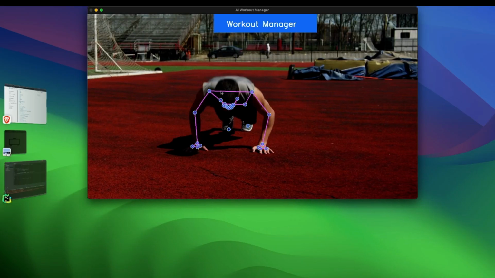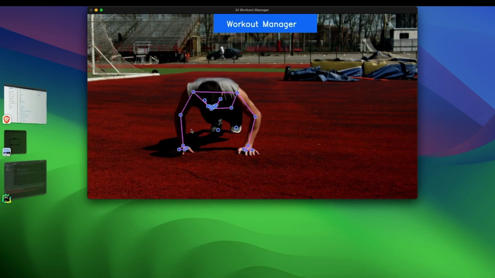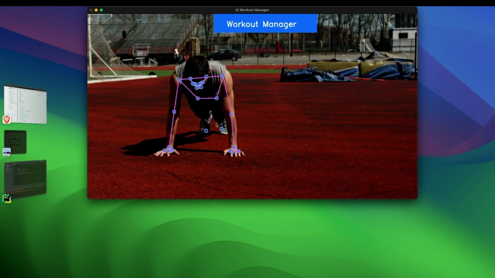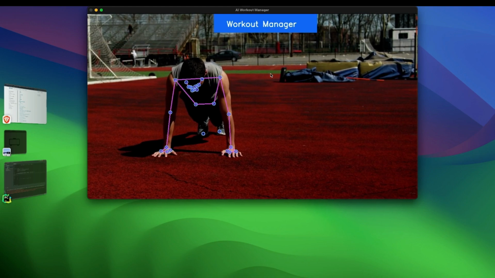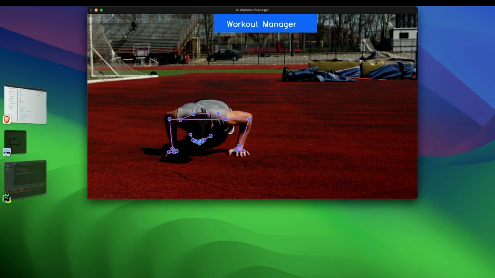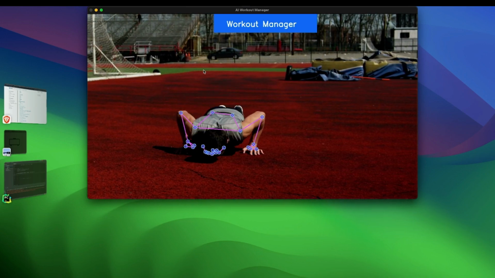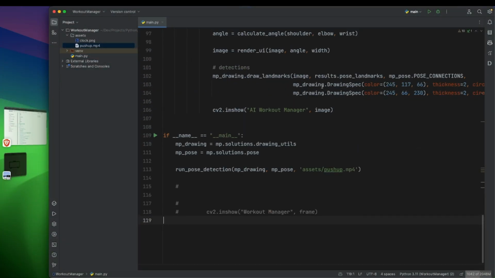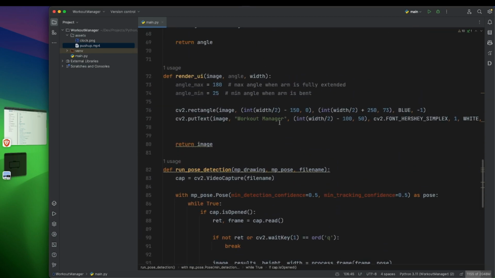Yeah, right. So we have our detections that have been rendered on the UI as the person is doing the workout, and we only have the workout manager rendered. So we need to render the counts as you're going down and up. We need to render that also. So I'm going to stop that. All right, so we change this back to AI workout manager.